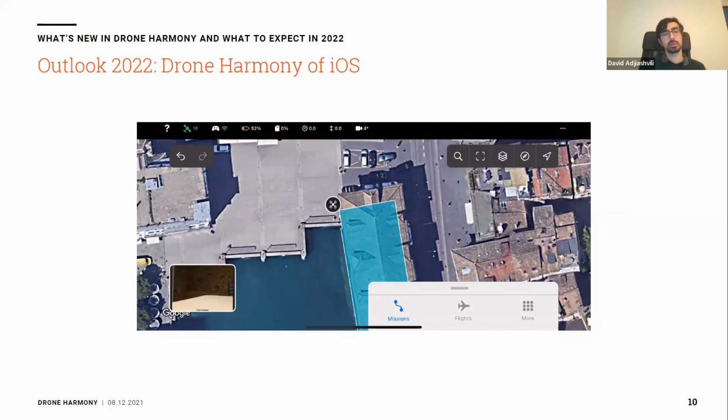And within 2022, we plan to fill in the gap between what DroneHarmony Mobile on Android currently is and what DroneHarmony Mobile for iOS currently is. I think this is something that many people have been waiting for, and we too are excited that we've reached a stage where we can soon say that we can release this product.